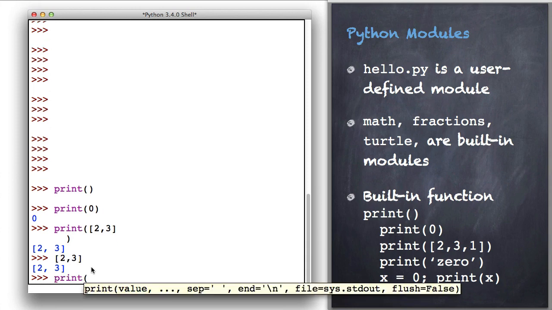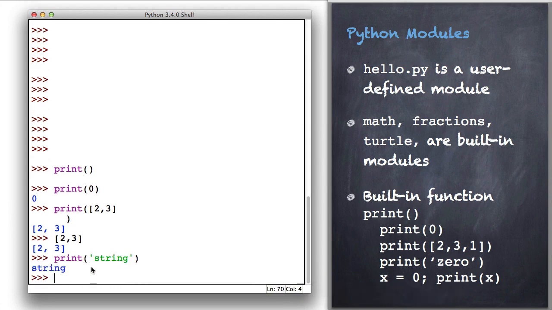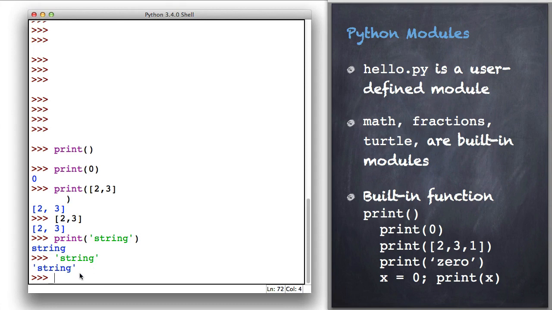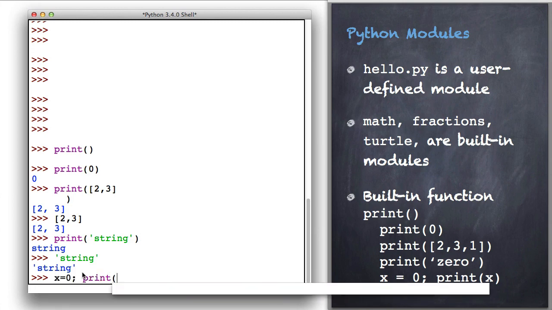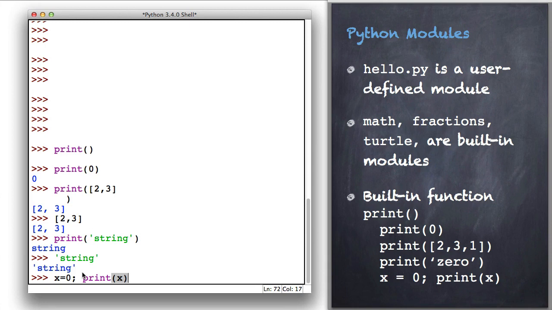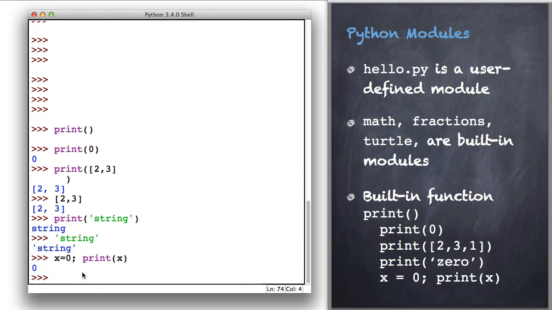It's a little bit different with strings. So if I put a string here, notice that it prints it without the single quote here. If I have a statement like this, I can use print to print the value of a variable. So print's often the way we use to generate output on a console screen.